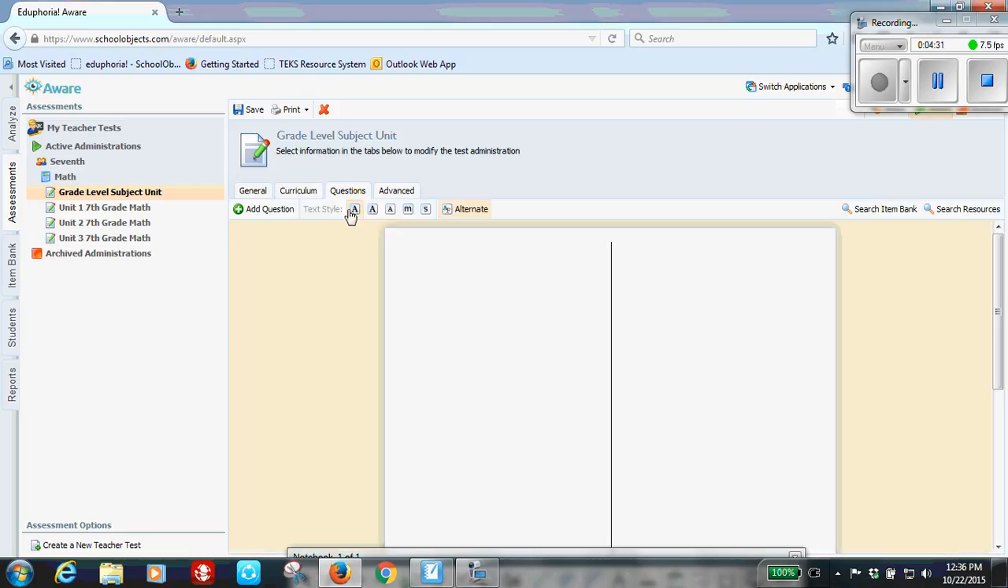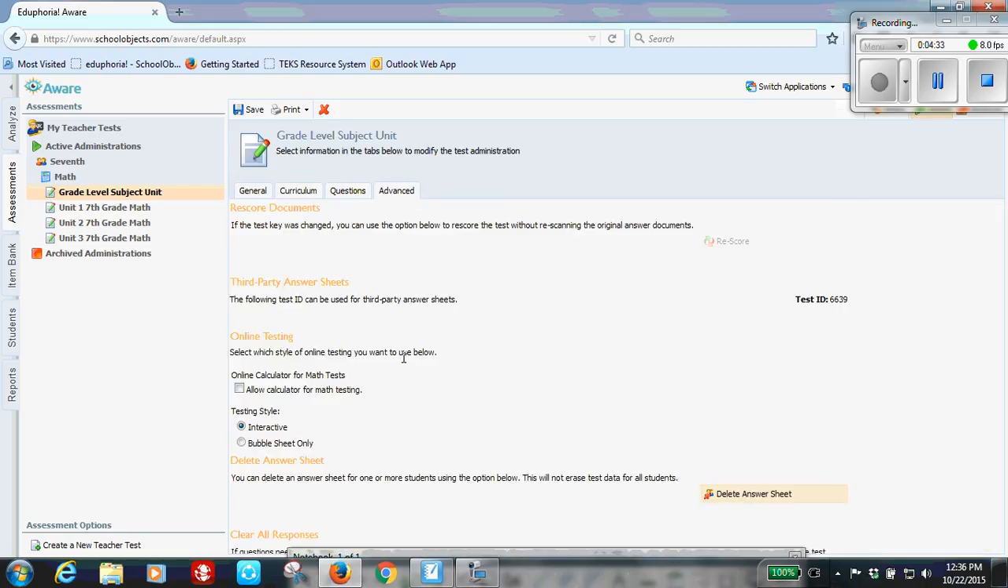Here's where we add our questions, and then Advanced at the end. You can do a bubble sheet only, or if it's interactive, we're only going to be doing bubble sheets. And the calculator or anything like that is only for your online math tests.